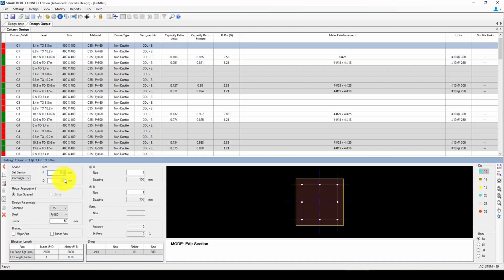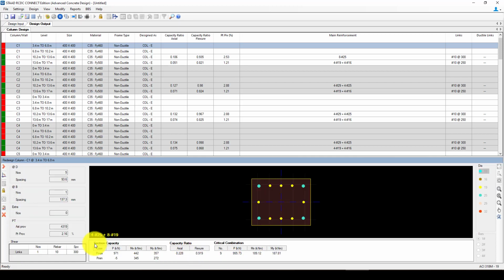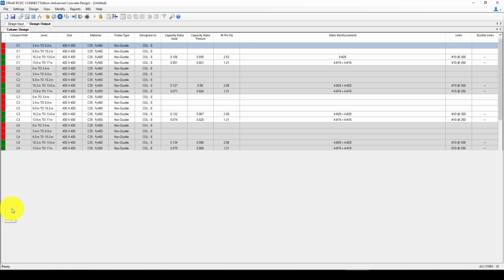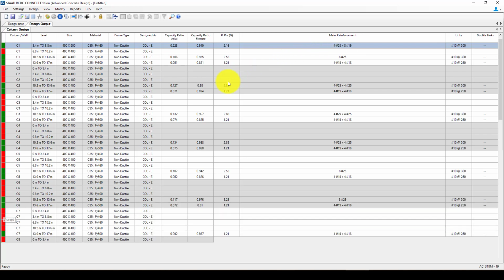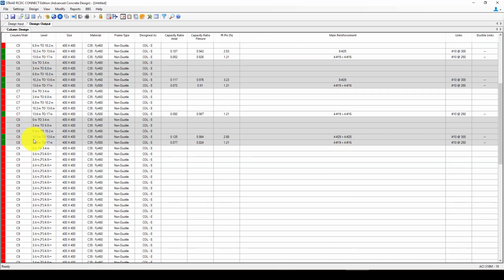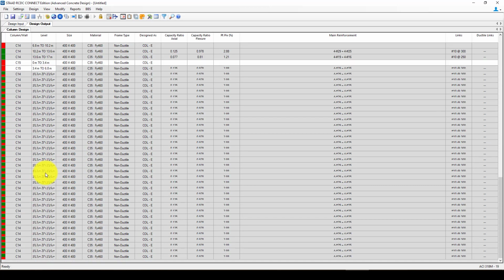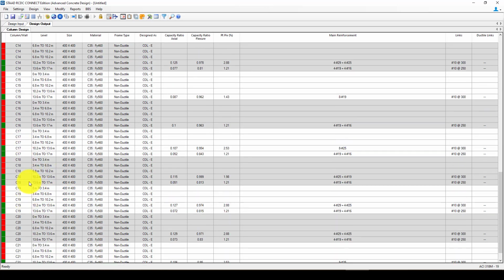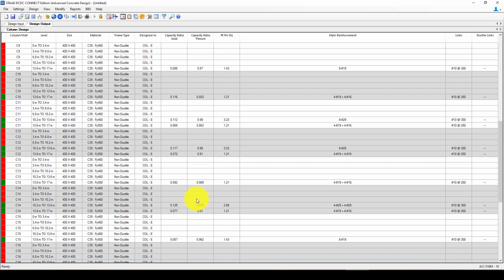So changing this thickness and redesigning it, it is passed as well, and I'm going to accept this. So now you can see the new data is given. So we can finish the entire columns like this. If I use manually, it is quite difficult. So what is the correct way?